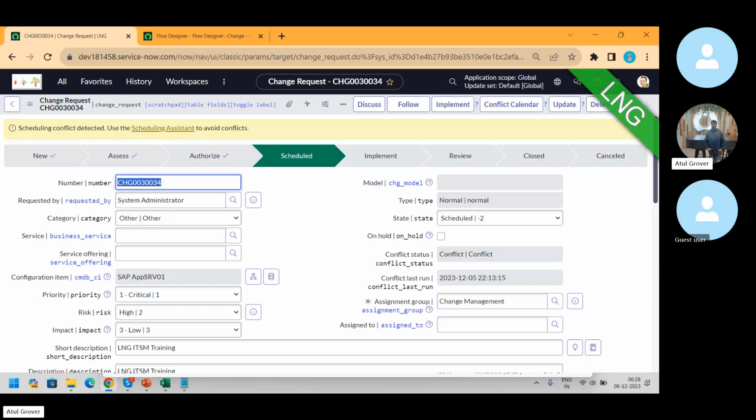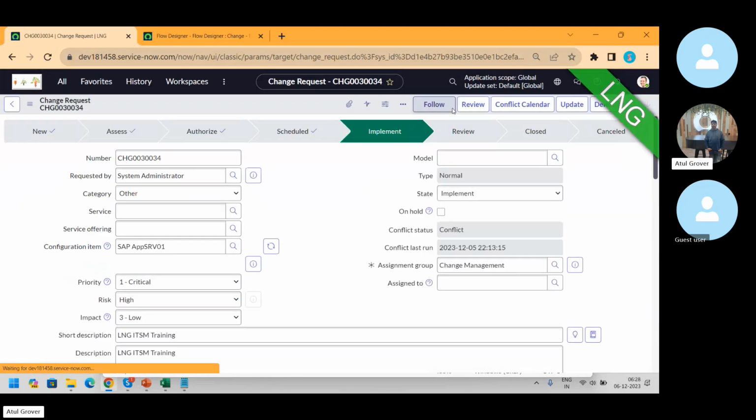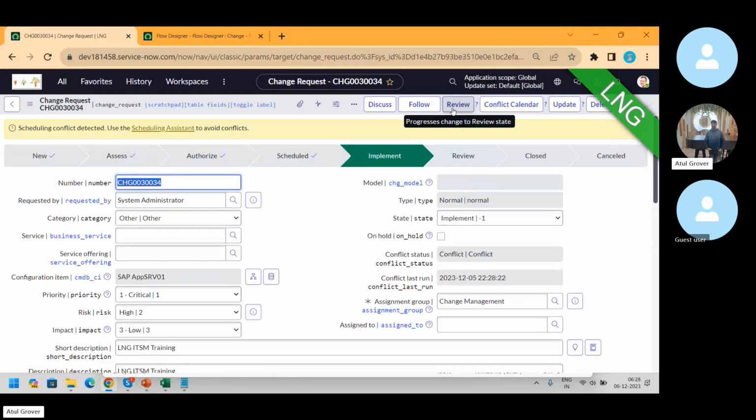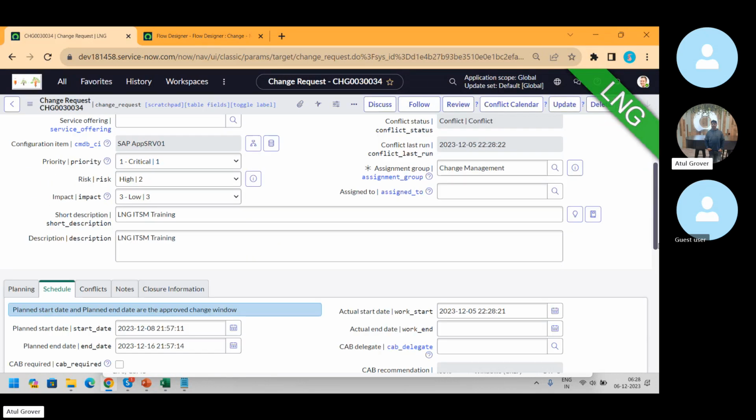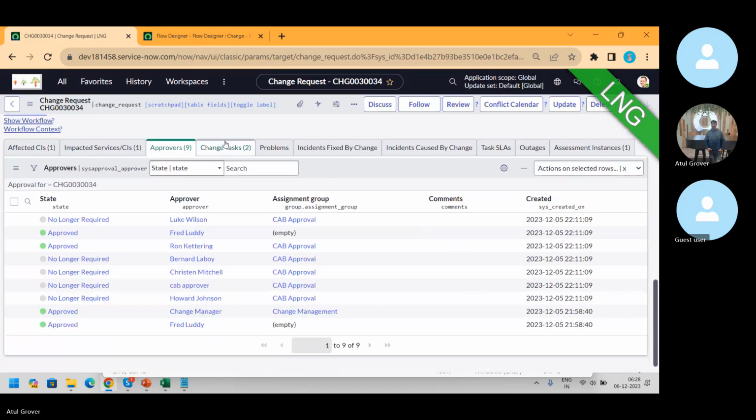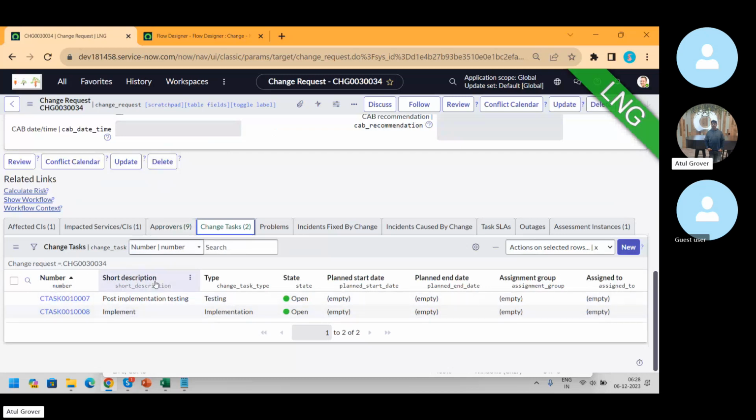Now, if you see here, let me come back here and open this change. Okay, this is approved. Now let me click on the implement state. My change implementation has been started. But if you notice here, it has two tasks created. Did we create these tasks? No. Then how are these tasks coming? Check the workflow.